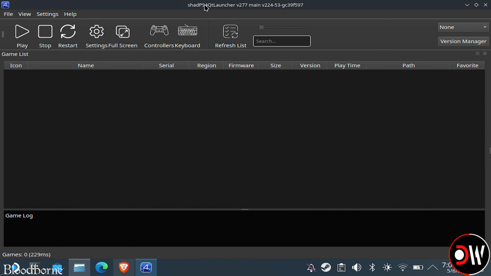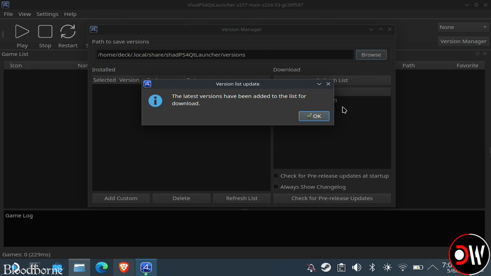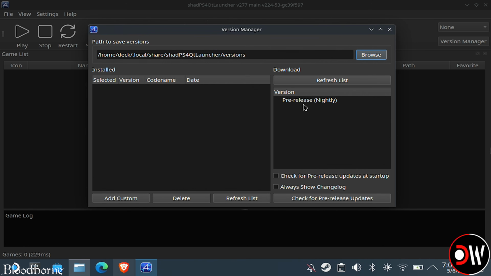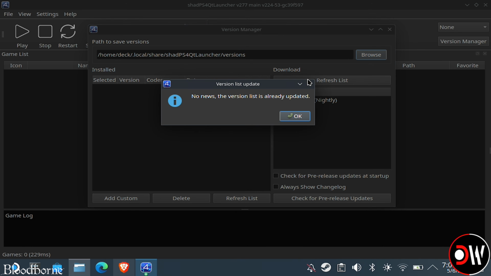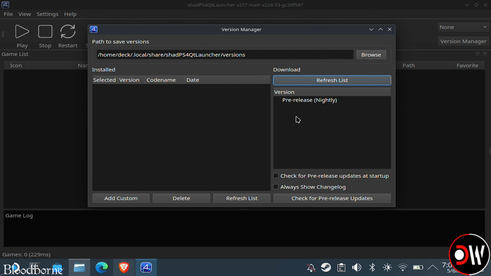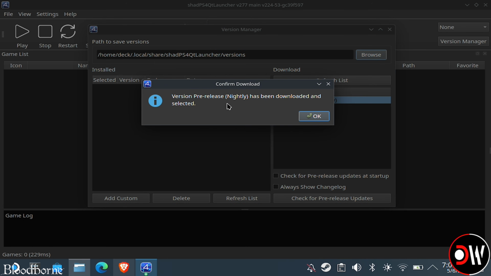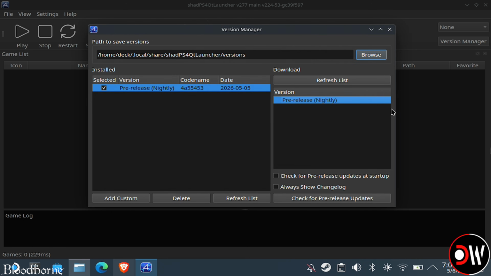And inside ShadPS4, let's make it full screen, and in the top right we need to choose Version Manager. Press OK on the prompt that appears, and each time we want to update, we'll choose Refresh List, select the pre-release nightly on the right hand side, and press Yes to download. Press OK once completed and close the window.